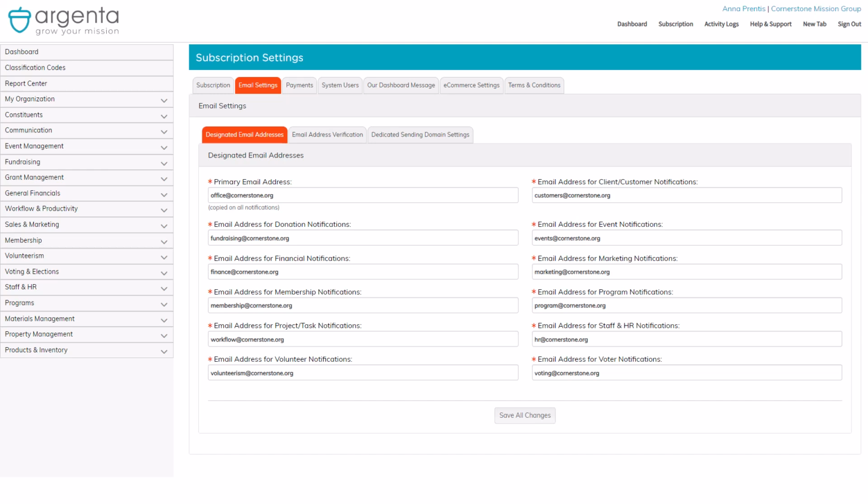For example, if a volunteer signs up for a task, a confirmation email is sent to the volunteer. If you have your volunteer notification email address set up and validated and your sending domain set up and verified, that confirmation will come from volunteerism@yourdomain.org. These email addresses are also used for system notifications. For example, when a donor makes a contribution using your donation form, an email notification gets sent to your team. In this case, it would be sent to fundraising@cornerstone.org.